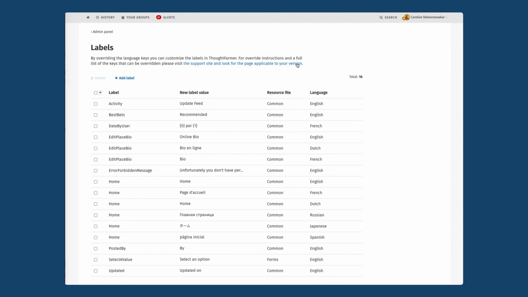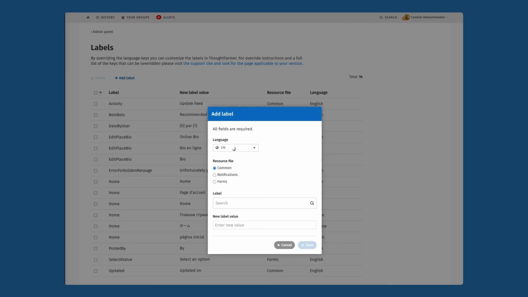So on this page here on the admin panel, we can see all of the labels that we have customized throughout the intranet. So let's take an example here. If I click on add a label, I can either just change it for English if you use the site only in one language, or if you use multiple languages, you can actually override the values for each different language if you want to. For now, let's just skip that option and stick with English.